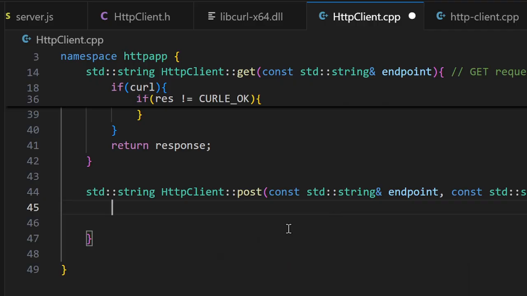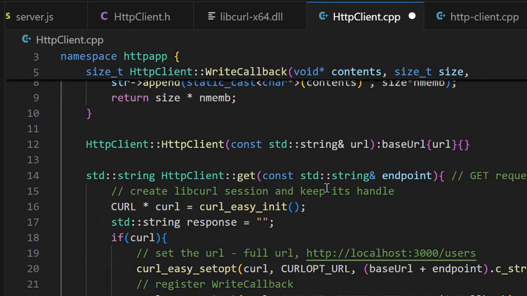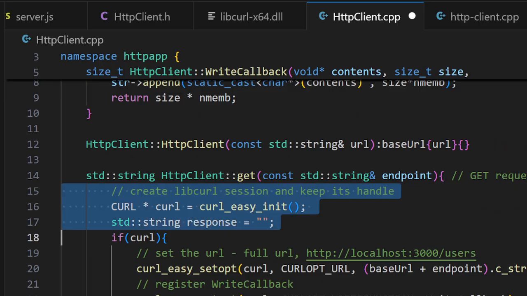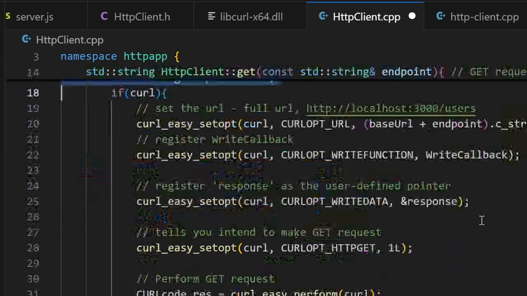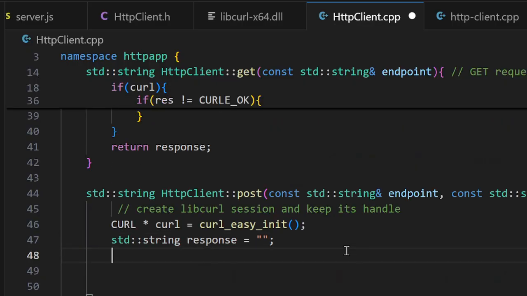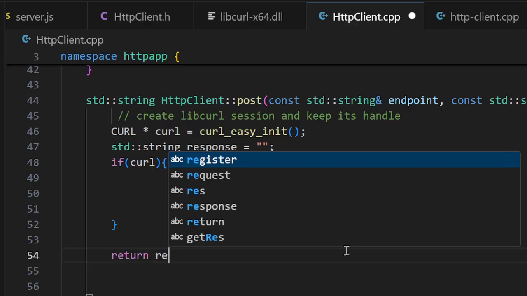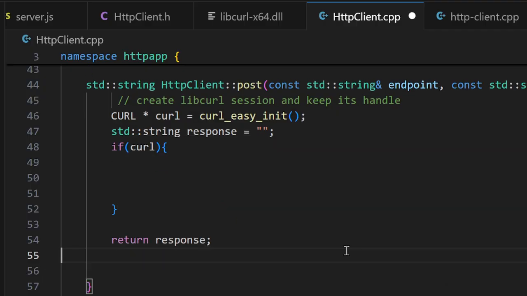Now first we need to do this libcurl session initialization the way we did in the get request. I'm just going to copy and paste to save time, and we're going to have a response obviously, so we also have a response string. And if, do something, and finally return response.